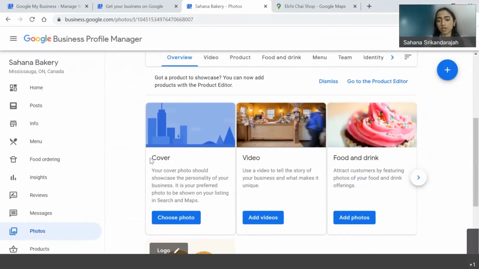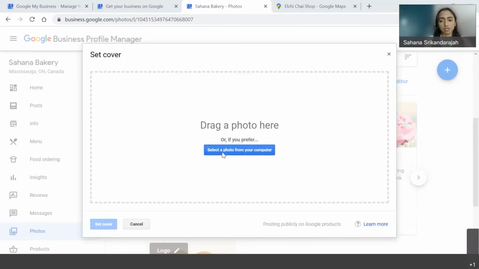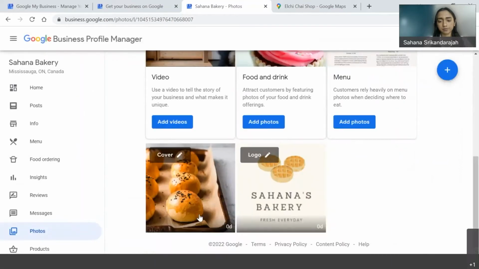Next, it's asking for a cover image. So your cover photo should showcase the personality of your business. It is your preferred photo to be shown on your listing in search and maps. So this is sort of that first image that people see. So you want to add something that you think is the best representation of your business. So usually I like to choose, if there's a really good enticing picture of your products, I like to sort of choose that image as it helps to gain people's attention.